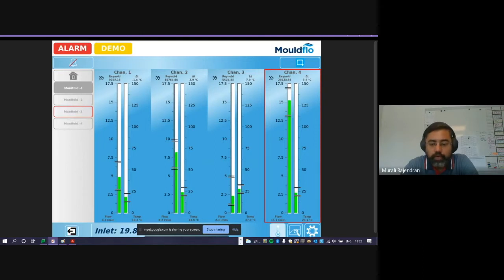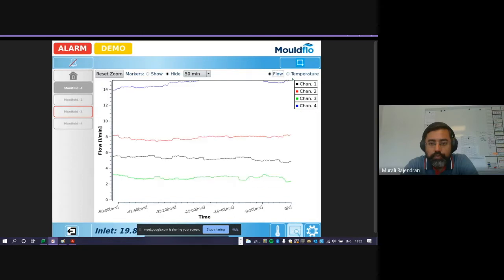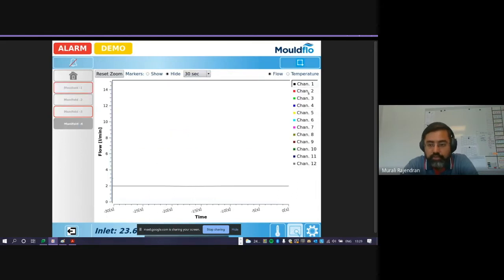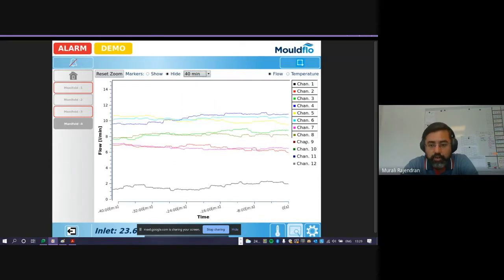And the next screen is the overview screen, where you can see all the flow and the temperature values. Say I want to see whether they've been stable for the past 5 minutes, I can just see that. Here maybe the flow is different for each channel because it's demo software, but I can track it. And if I have more channels, then I can see whether all my cooling circuits are within spec for the last, say, 40 minutes of production. So there are no major deviations.